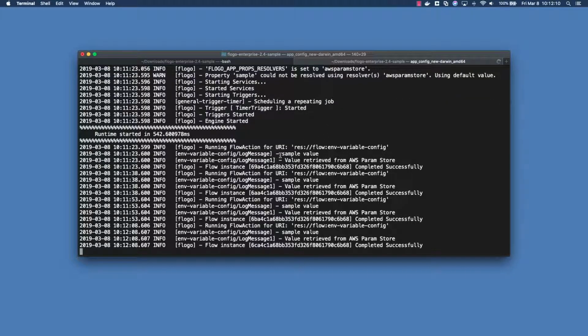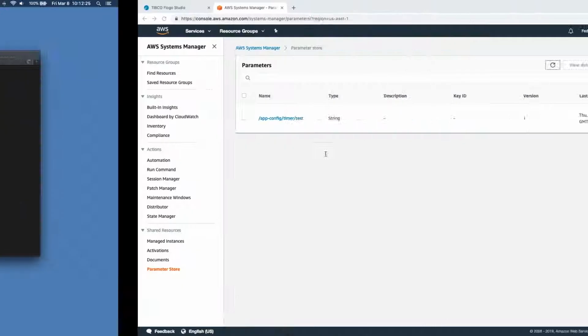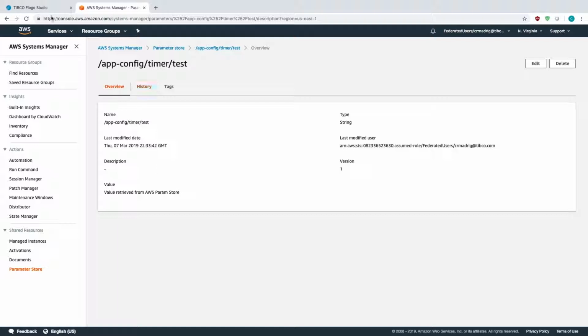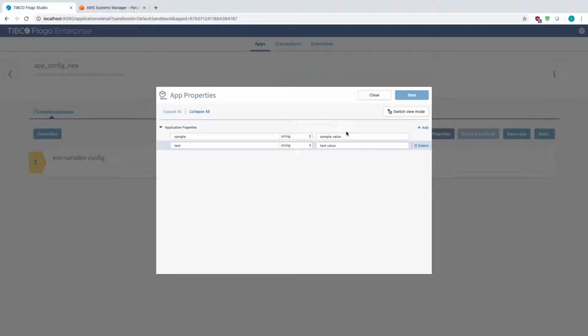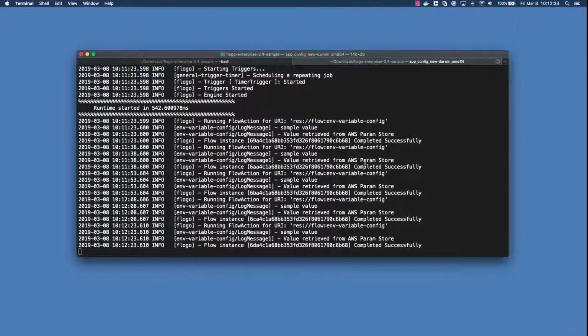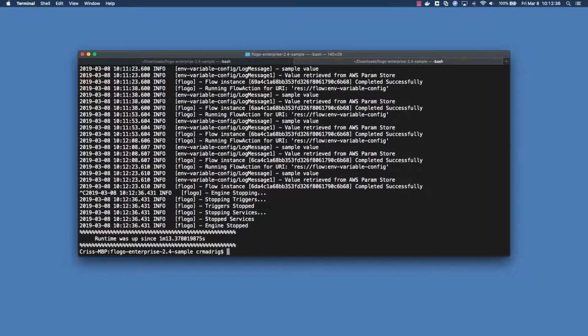So if we actually look at the values coming out of the log messages, you'll see that the sample value, which is the sample parameter that was the default, is there. But the test value that we changed has actually changed the output to value retrieved from AWS Param Store, which is exactly what we have typed here, and it's different to the default value that we defined at the start. So we were able to successfully connect to the Param Store and make a change. If we wanted to change it at any time, we just change the value within the Param Store, and then we'll be able to access and change those environment variables without any issues.